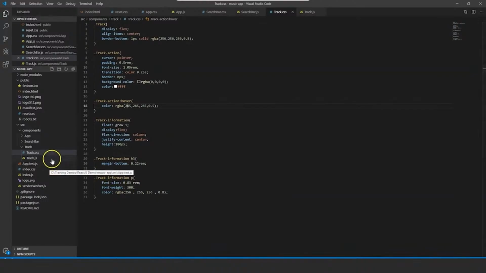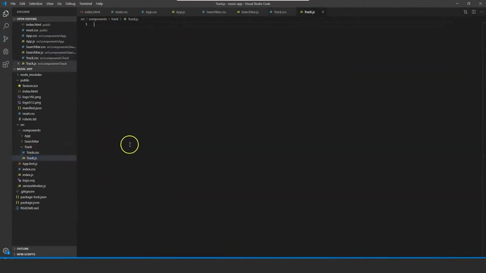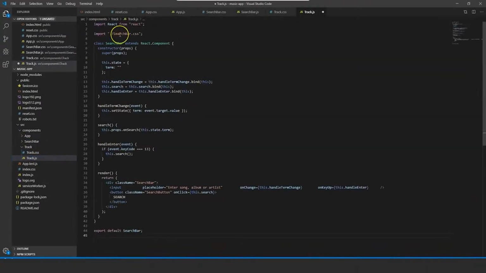So let me take what we added in the search bar. I'll go to track.js. This will change to track.css. Okay, the constructor, this will change to add track. So add track, change this to add track. This is remove track, change this to remove track, get rid of this.